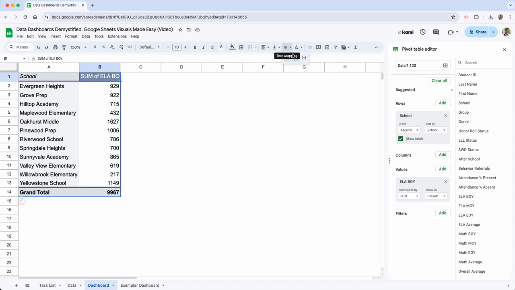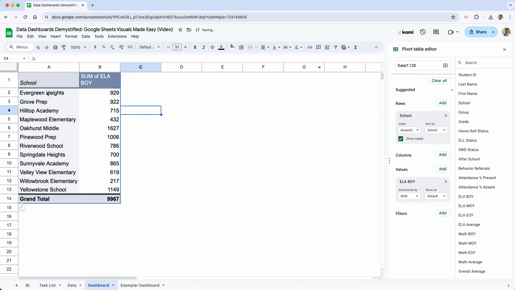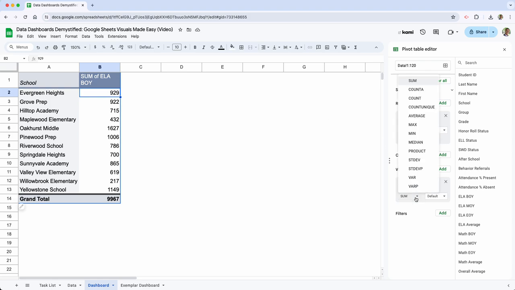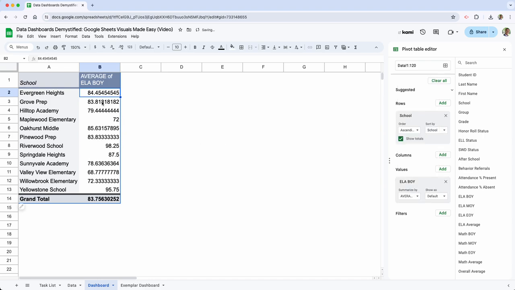So right now, let's wrap this heading real quick. What this is showing us is for all of Evergreen Heights, we're taking the ELA beginning of year score, and by default, we're actually summing or adding them all up, which is not what we want in this case. So we're going to change the summarize by from sum to average. I'm going to quickly highlight these and reduce those decimal points since we don't need them. And now this is telling us for Evergreen Heights, the average score for the ELA beginning of year test is an 84. For Grove Prep, it's also an 84. Hilltop, it's a 79, and so on.